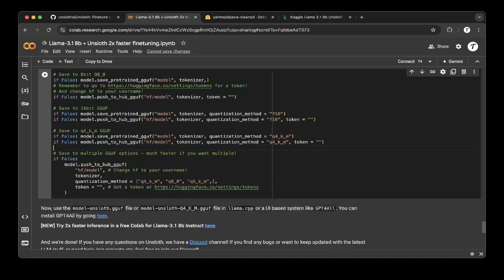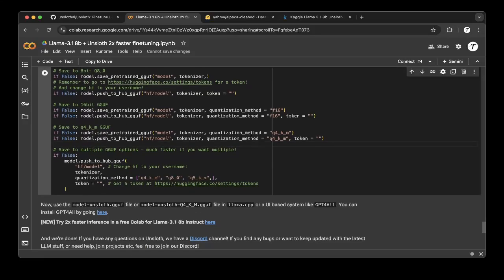There's some confusion when I put the lines in here. The reason is, when you push to Hugging Face, it's actually going to save locally first. So you basically can just push to Hugging Face. That's it. So you don't have to run every single line.